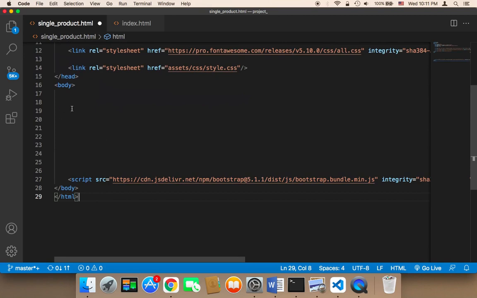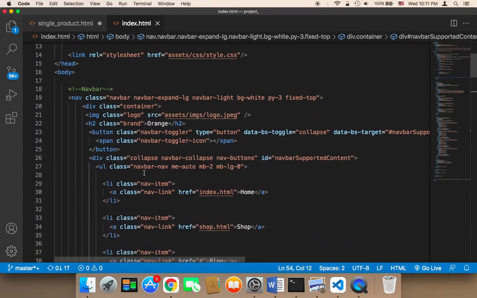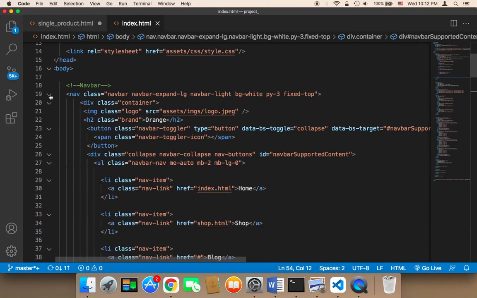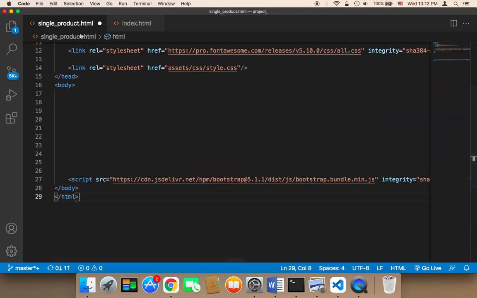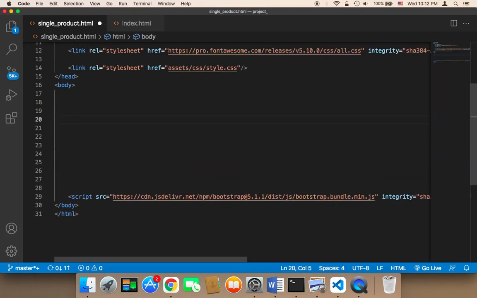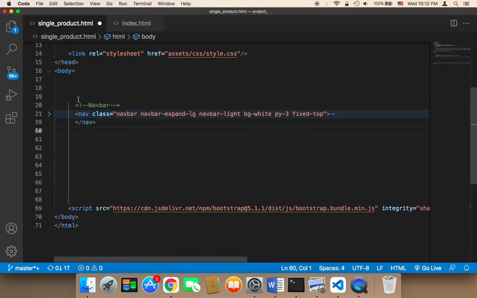Now we need to display the navigation bar. So I'm going to head back over to the index, and then I'm going to scroll up and close this navigation bar, and then copy this navigation bar. I'm going to copy it and then paste it in the single_product.html. I'm going to paste it here.